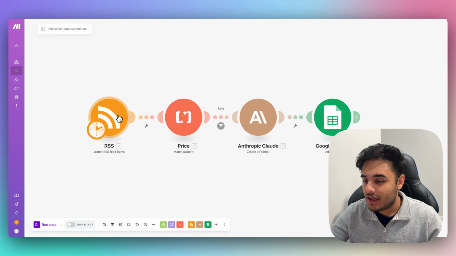And the last thing we wanted to put within this match pattern text module is the description. This is because this is where we want the regex to actually be applied to, just to get the number out.